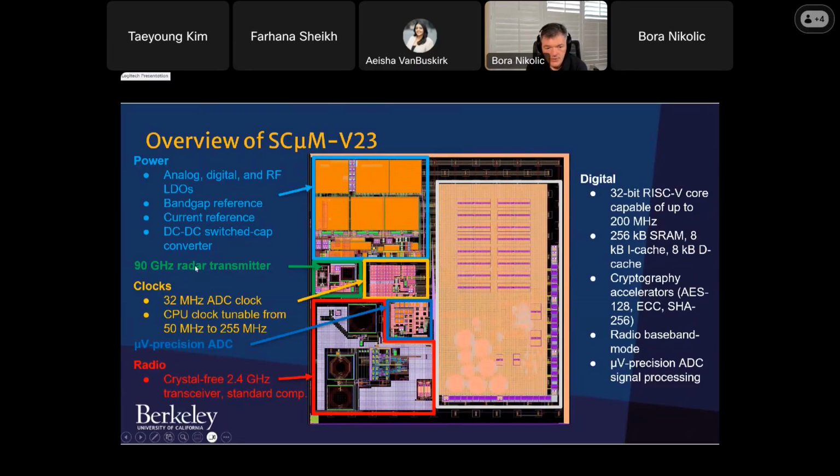There was a research radar transmitter that was running at 90 gigahertz, a number of on-chip generated clocks, and a radio that was a crystal-free 2.4 gigahertz transceiver. Notice that all the graduate students that were in the class, most of them were the ones that were working on the radio here.